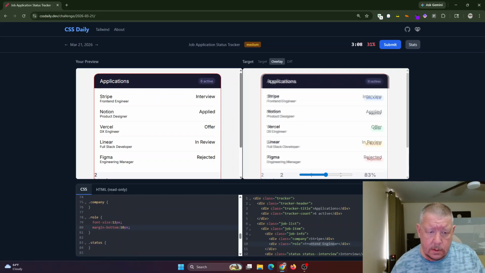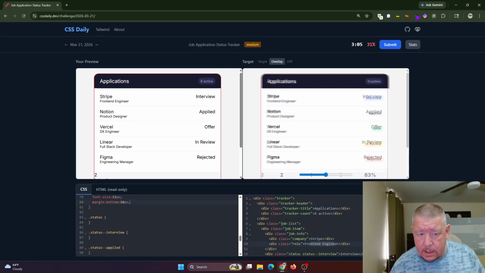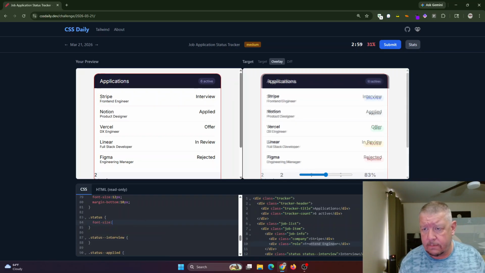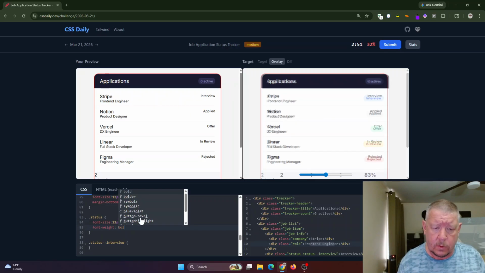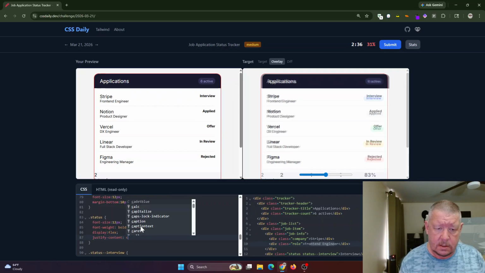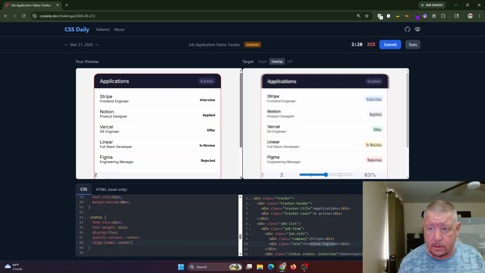That's getting close. Now let's do status. Let's do a font size of 12 pixels. Too small, but close. We're going to do a font weight of bold. That might be closer than I thought. This thing is going to be a display flex, justify content center, align items center. Make that a semicolon.